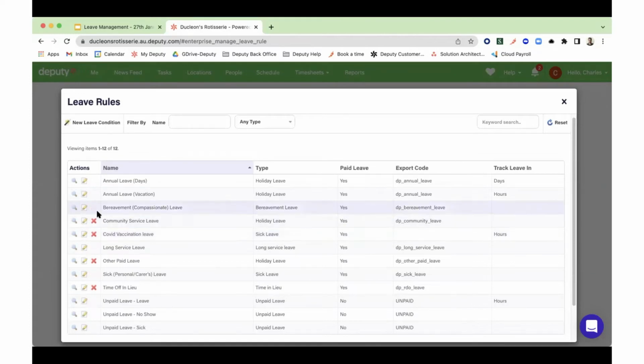Now, next to, as you can see in the actions, we have this magnifying glass, which allows us to see more details, the edit button, and some of our leave have a red X, others do not. Now, the red X allows us to delete that leave rule. The only reason why some of them have the red X, others do not, is the only way to delete a leave in Deputy is that no one has requested it or is pending an approval on it. In our case, I already have used my annual leave vacation for approving Sasha's leave, so I cannot erase that leave. However, I have just created the COVID vaccination leave.